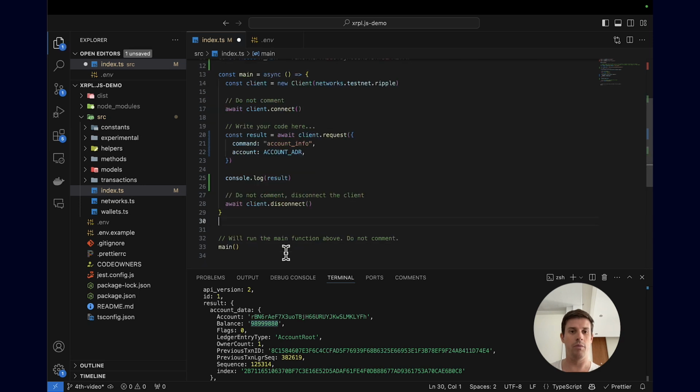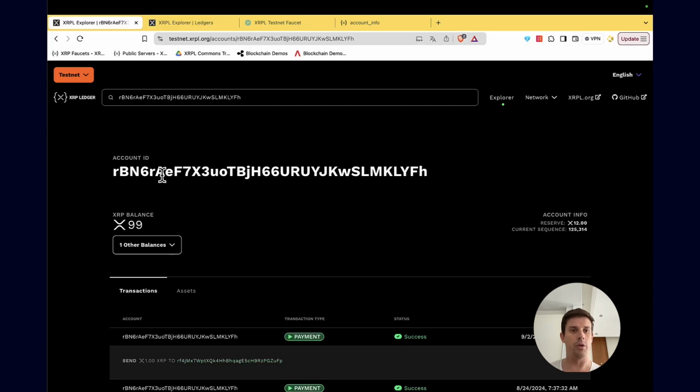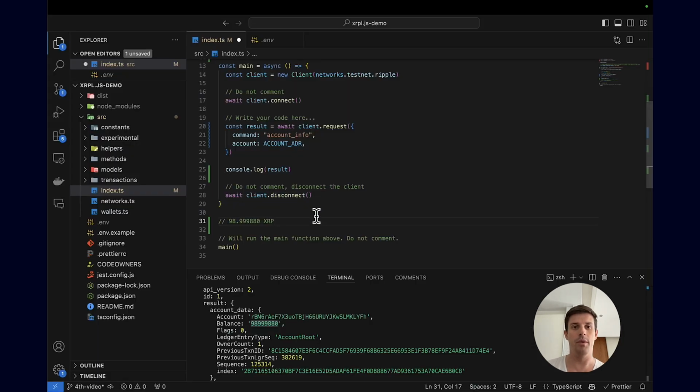So, if we copy paste it here in a comment, and we divide it by 1 million, that would be in XRP. Before that it was in drops. We have 98.999, etc. XRP. If we go back to the Explorer, this is what we see here also, 99 XRP. It is rounded. That's for XRP.